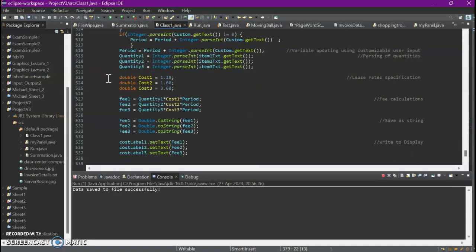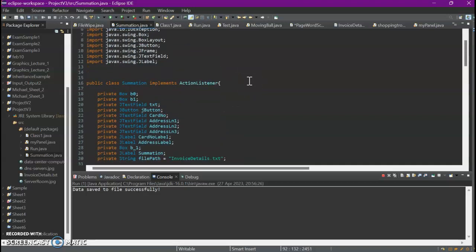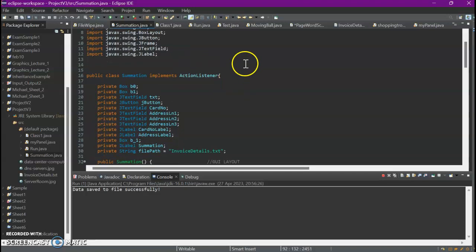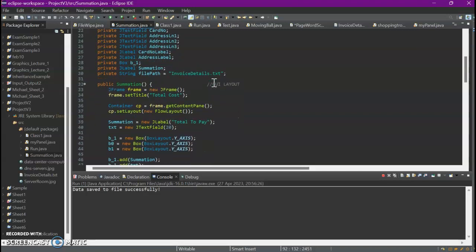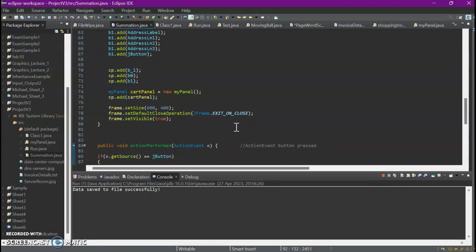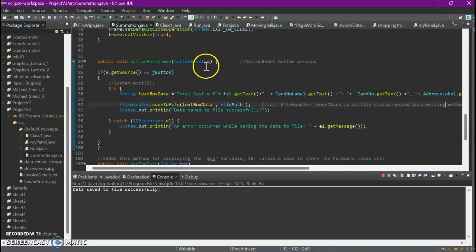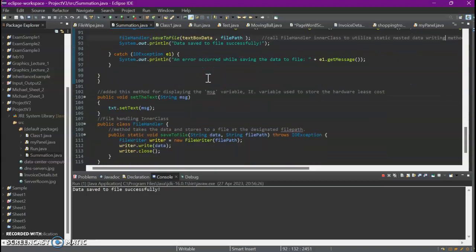And all of that data that's generated then gets extended to the summation class, which, much the same, has imports of libraries and initialization of variables and components. Here we can see the GUI layout. And we also have our action event right here for pressing the pay button, which will save the invoice so that the company can obviously process it.